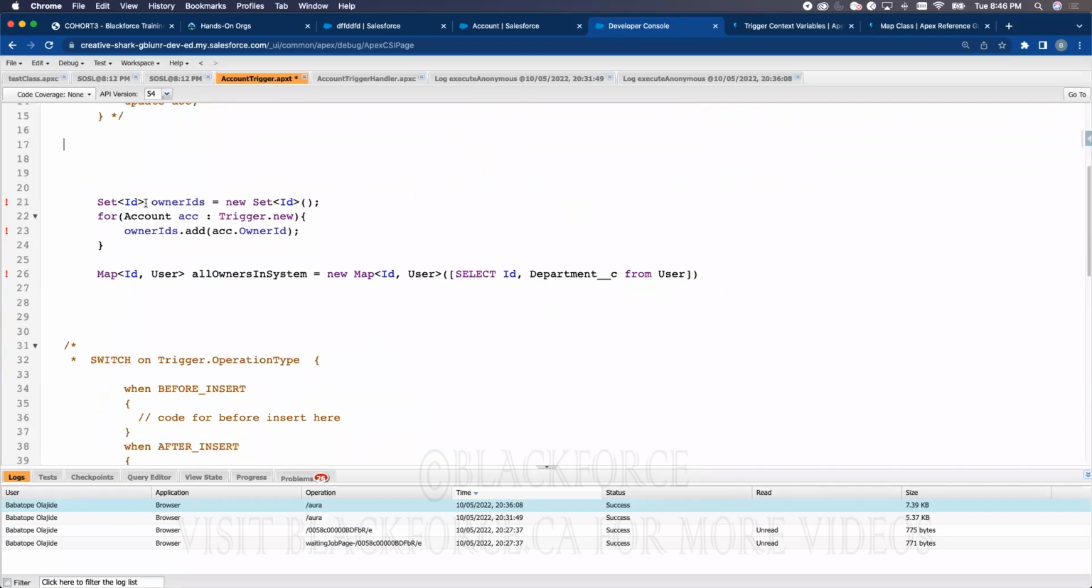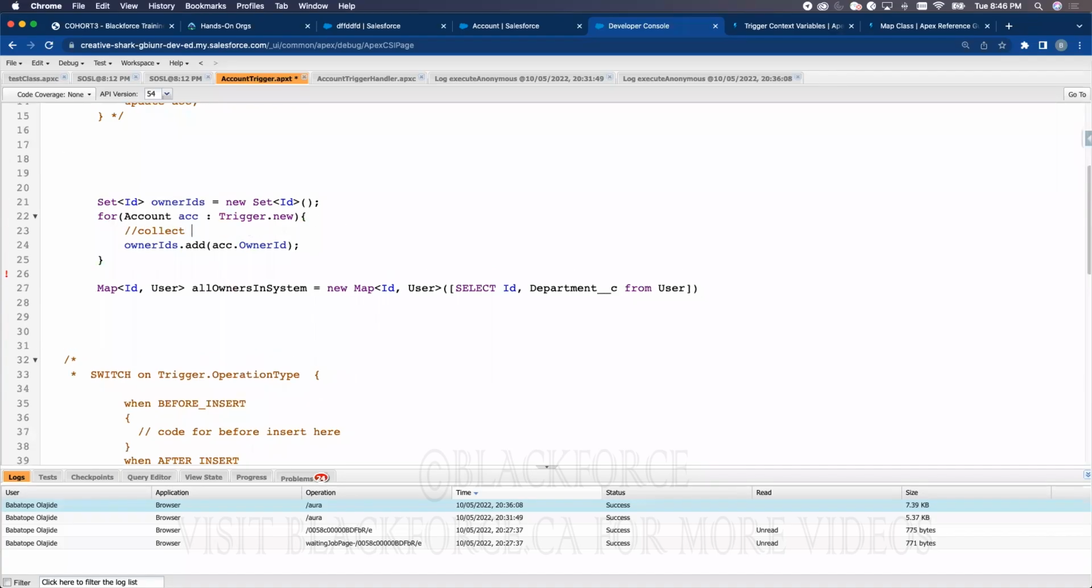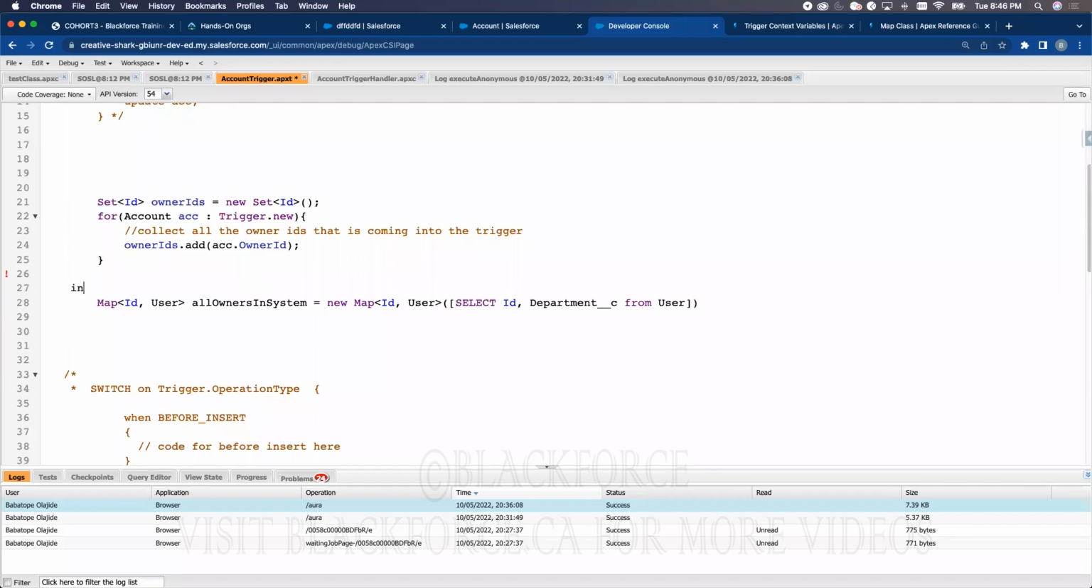Don't worry about this. I have a set of IDs. I collect all owners' IDs, all the owner IDs that are coming into the trigger. That's what I've just done there. Now, instantiate a map of all users. If I query this, the ID would be the key, and the user would be all the things I'm querying from the user. Okay? Now, I have that map.